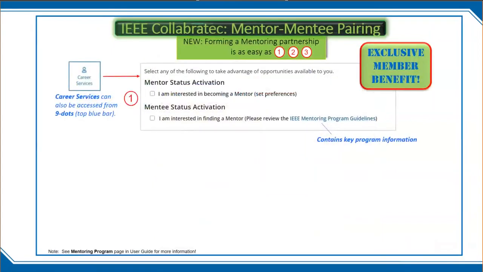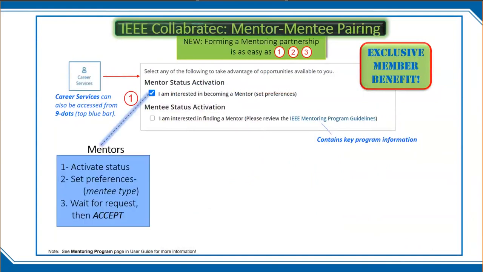Next, I wanted to highlight this because this is really important. We'll be relaunching this very shortly, mentor-mentee pairing. Finding a mentor on Collabratec, it's really this simple. A mentor would come, activate their status. There's a couple of preferences for what type of mentee he's looking for, and then he waits for a request from a mentee.